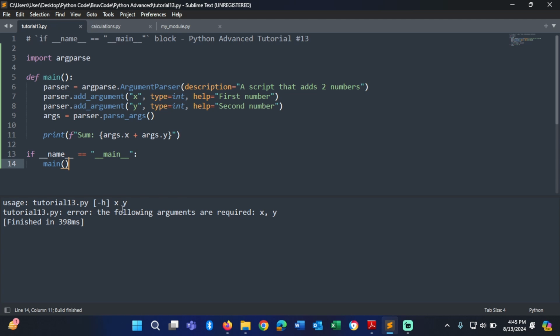We run that, we get this error. Since our main function requires arguments and none were given, it's going to give us this error.